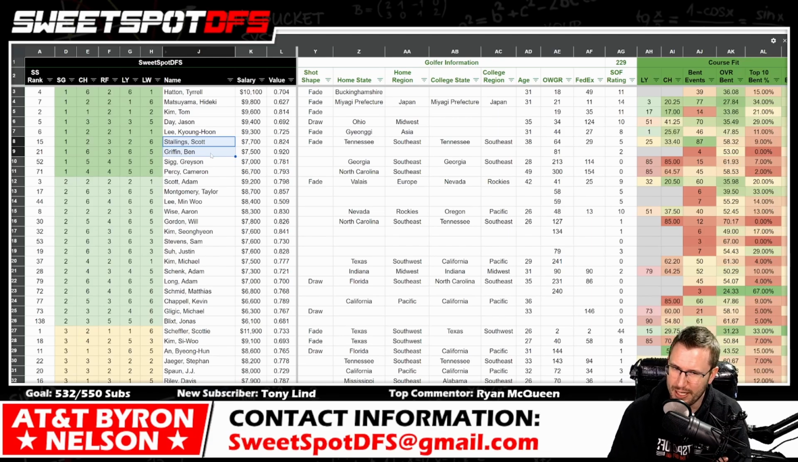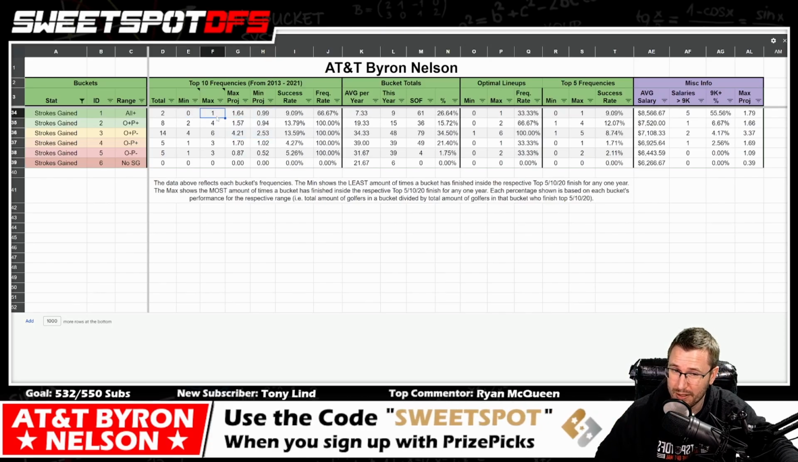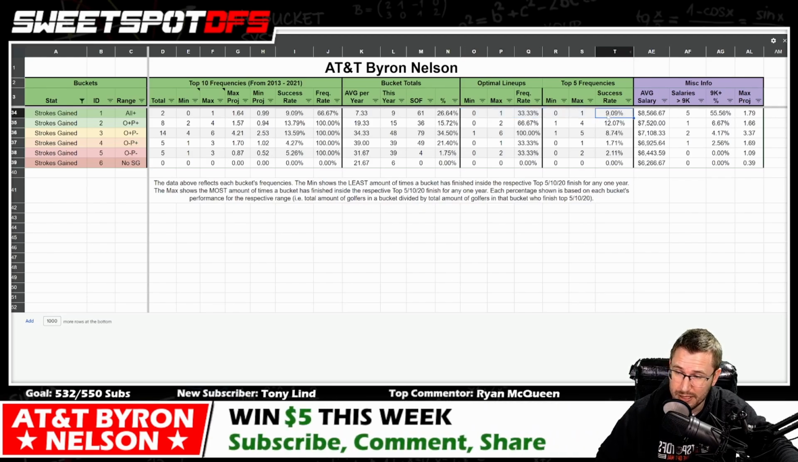This isn't a bucket that's telling me I need at least 1. And if we go back to it, we've never seen more than 1 inside the top 10 from this bucket. And there's never been more than 1 in an optimal lineup. There's a 33% frequency rate of one of these guys being in the optimal lineup. And for top 5 success, not super high, 9%.